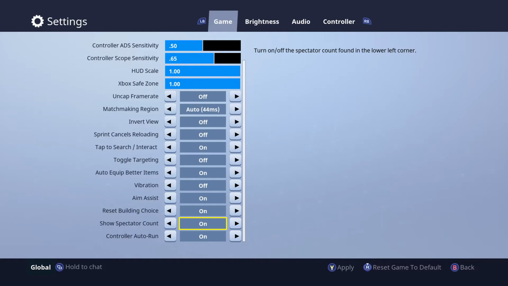Show spectator count, this is kind of a new one. This is just so you can see who or how many people are watching you. So this is just going to be basically people that you've killed who are still watching you and haven't rebooted a new game up or left the lobby. I prefer to have it on just because I find it interesting to know who's watching. Some people might want to turn it off because it might give you a little bit of jitters, but if you don't really give it much attention, then it shouldn't bother you.